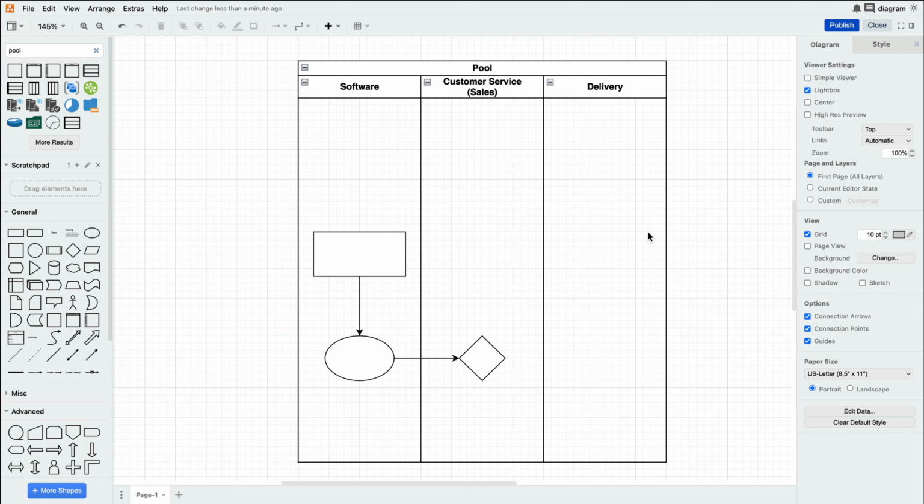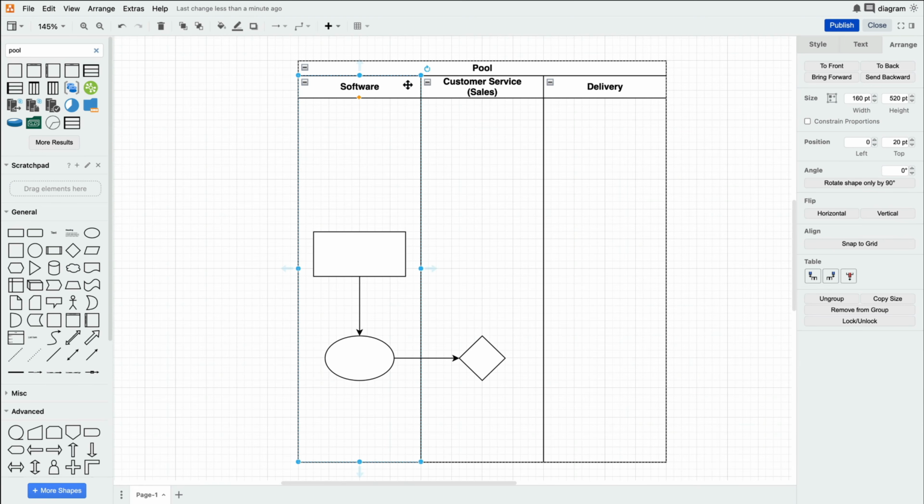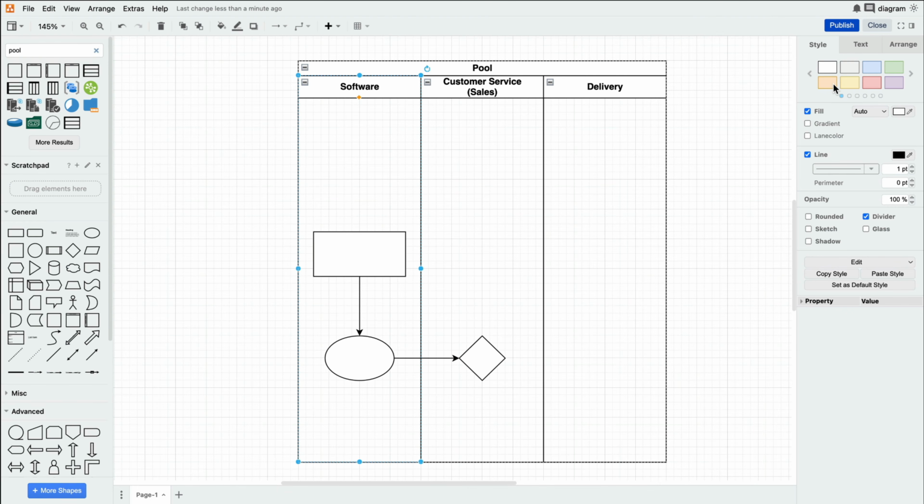Adding color to your pool and swim lane diagram is simple. If you select a lane and color it, it will only color the title cell and the line around the lane. To color the swim lane itself, check the box for lane color and select a color there.